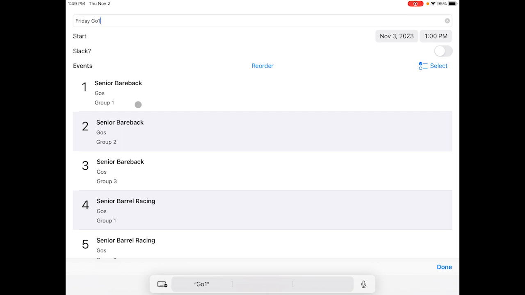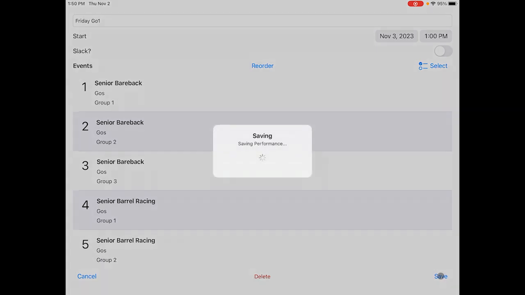Group 1 represents Go 1, Group 2 is Go 2, and Group 3 is Go 3. Initially, these are all placed in the schedule for the Friday performance. We'll tap Done, and then we'll show you how to move those to Saturday's Go 2 and Sunday's Go 3.